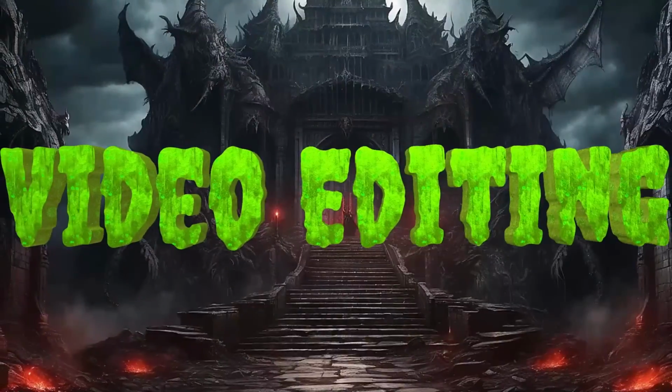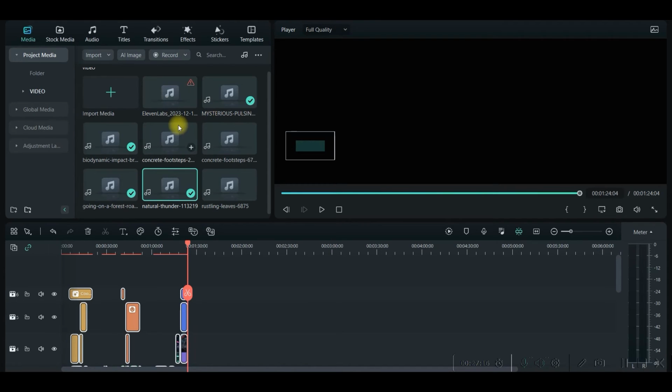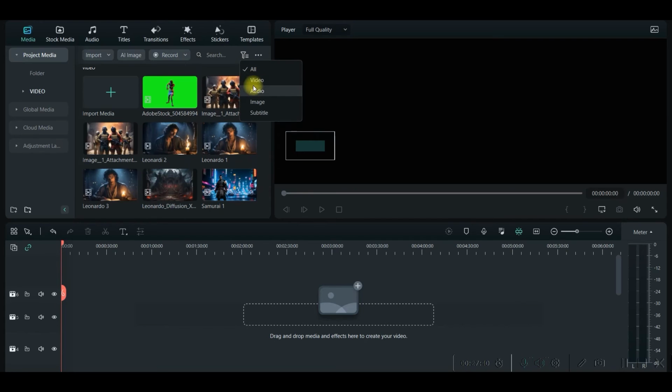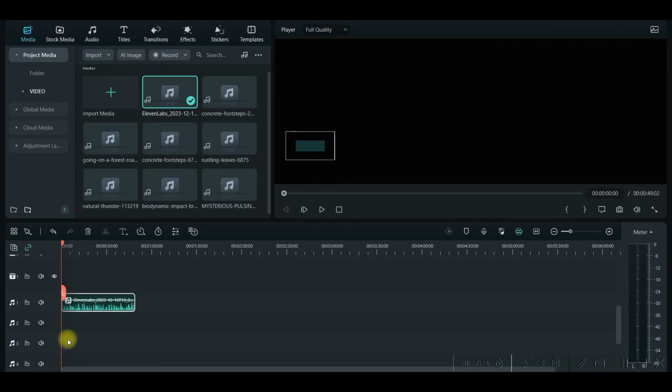Now let us take all this together to create the final project. For this I'm going to use Filmora 12. You may use any other software. Click on it and this dashboard will open. Here go to media and upload all your images and videos and click open. First you need to go to the audio section, and here you will have to drag and drop the main audio. So I will simply drag and drop it in the audio section.